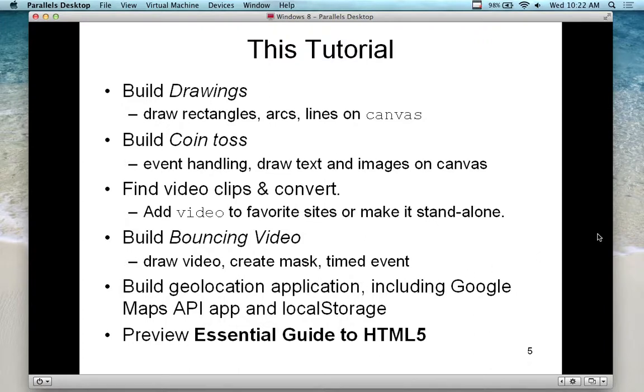Building a geolocation application and including the Google Maps API and local storage. Easy, actually. You can build in with HTML5 the Google mapping capabilities. So you can put those lovely little things I'm sure you've seen all over the place. It says, get here, give me directions. And it shows you a map, and it kind of builds it. It looks like Google Maps is integrated in. Nothing more than creating a tag for it and putting it in. I'll show you examples of that.